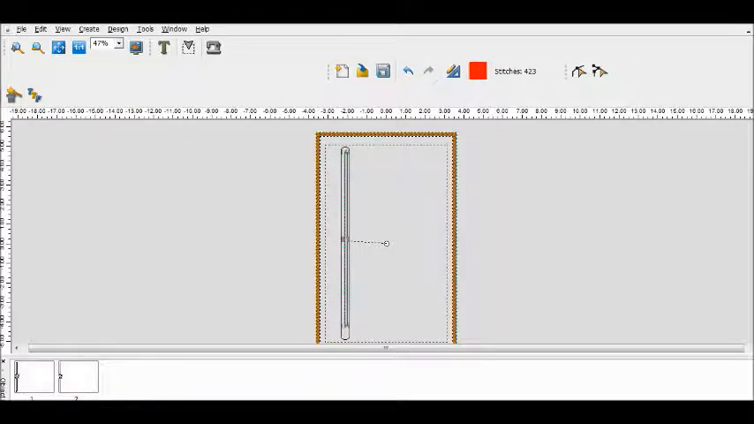So if that's not wide enough, you see I can make it a little wider or a little narrower if I need to.